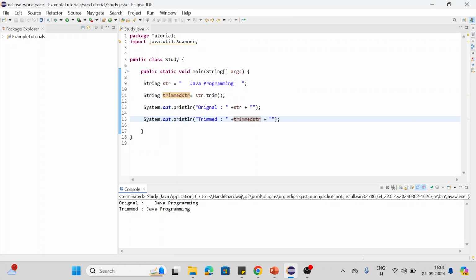So this line is declaring and initializing a string named str, and the value of that string is not just Java programming, it also includes some empty spaces. Now the trim method is called on the string str. This method removes the leading and trailing spaces, but not spaces within the string. So a new string trimmedStr is created with leading and trailing spaces removed. So that is being displayed here.